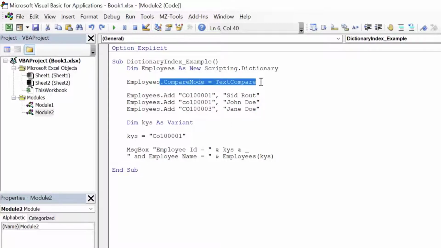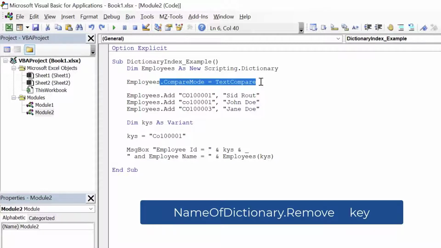Okay, moving on. Now let's understand how to remove an item from a dictionary. To remove a key value pair, you can use dictionary name and then period and then remove, followed by the key name.